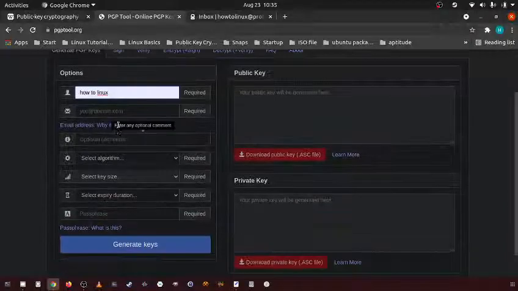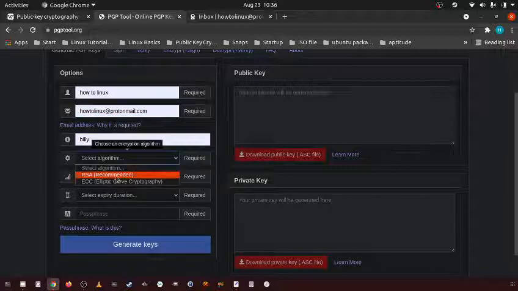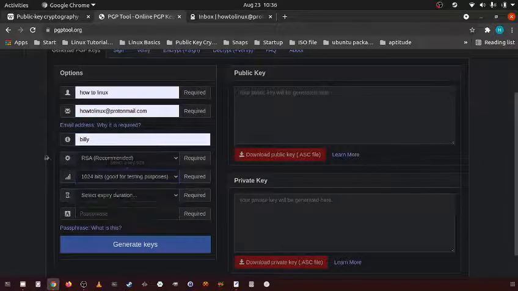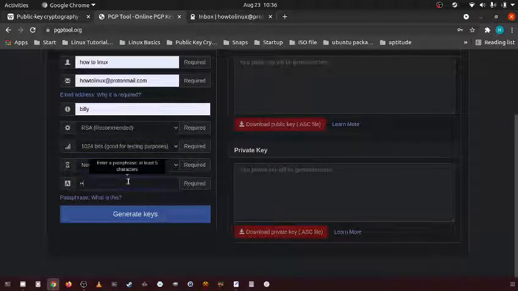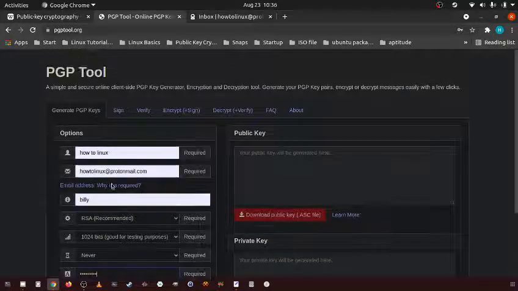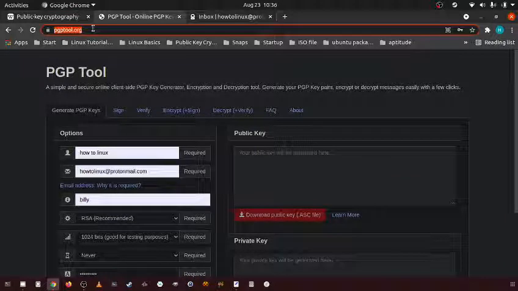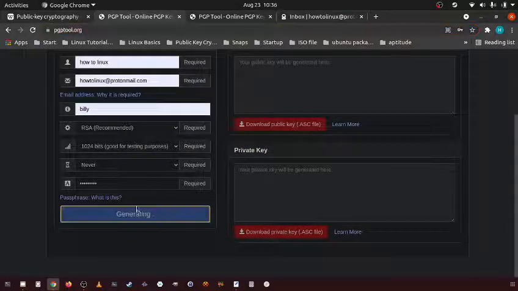We select algorithm RSA, select key size, select expiration date, and a passphrase. We're just going to put something simple. So we go to this tool right here, this website, PGP tool, and we're going to create a public key pair. We're going to create two keys, a public key and a private key. Okay, and we're going to generate these keys.